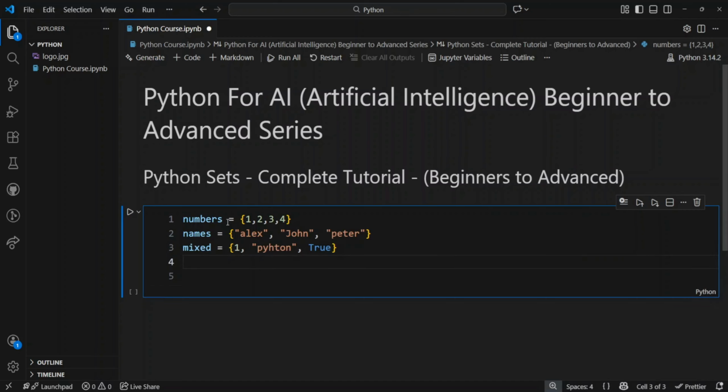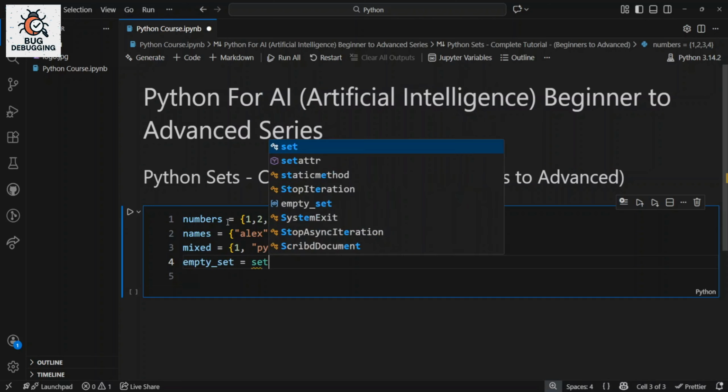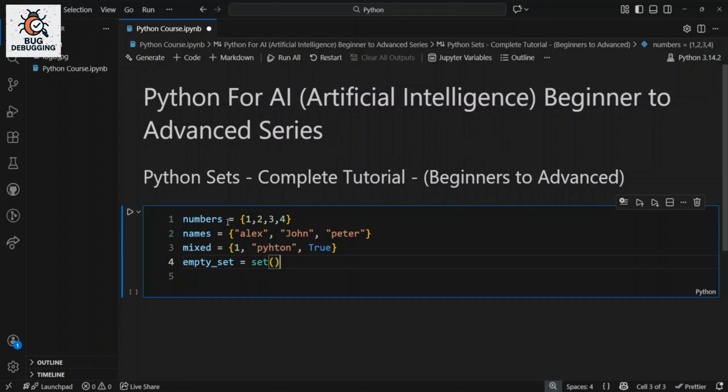We can also create an empty set, and creating an empty set is a little bit different from creating one with values. Let's say empty set equals, and this is how we create an empty set, because if we use curly brackets like this, it will basically create an empty dictionary. So we use set() to create an empty set.